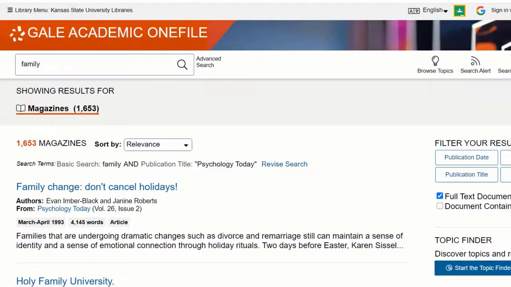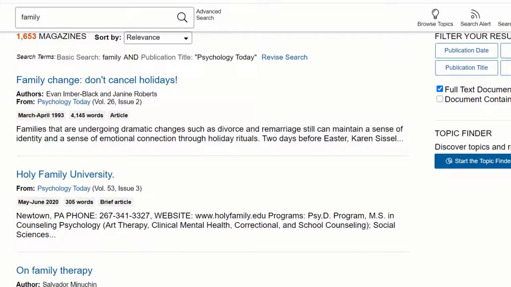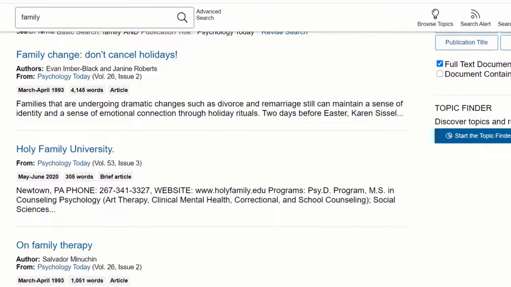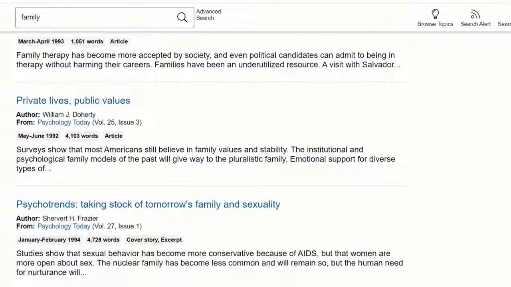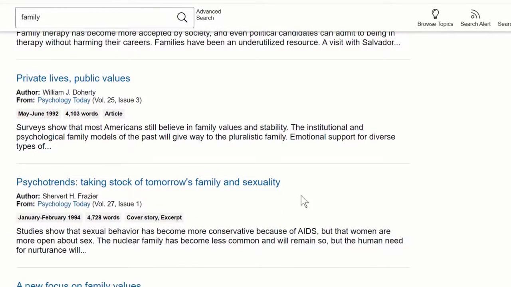And now I've pulled various articles that include the word family. And you can see that they come from a wide range of publication dates. So we have volume 26, volume 53, etc. And just as I did before, if I find an article that interests me, all I have to do is click on the title.